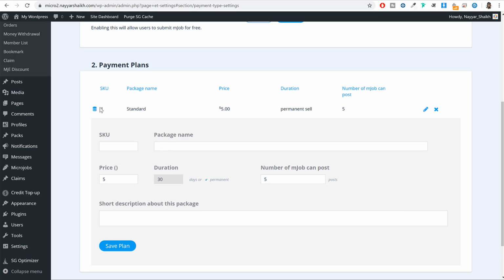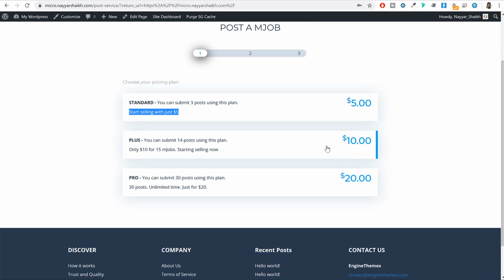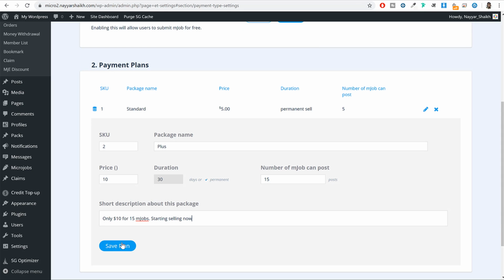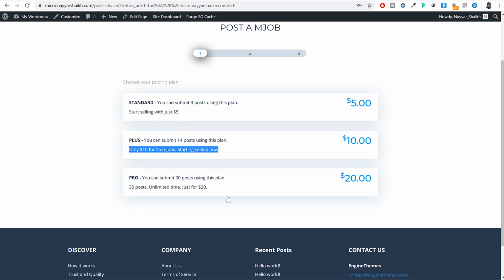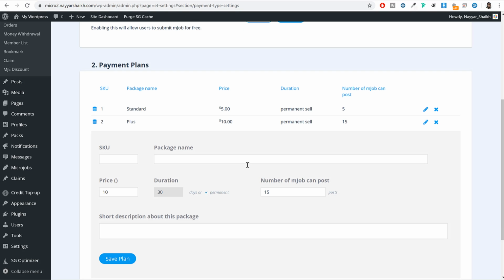One plan is created, as you can see, SKU 1, package name and everything. For the second plan, we'll type in SKU 2, package name will be plus, price will be $10, and with this you can create 15 jobs. Just like over here, as you can see, $10, 15 or 14 jobs, whatever. I'll just copy this short description, paste it over here, click on save plan. And now the third plan, which is this pro plan. With this, you can create 30 different posts. Okay, so SKU 3, pro plan, price is 15. You can create 30 jobs and this is the short description.